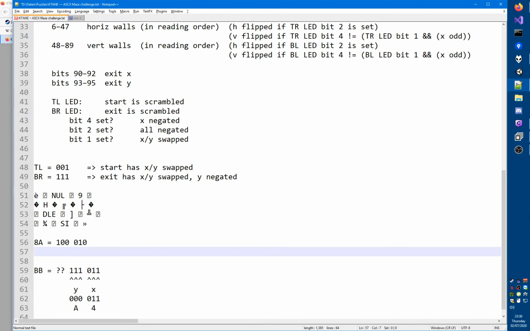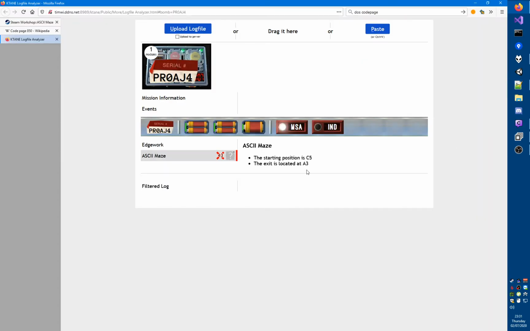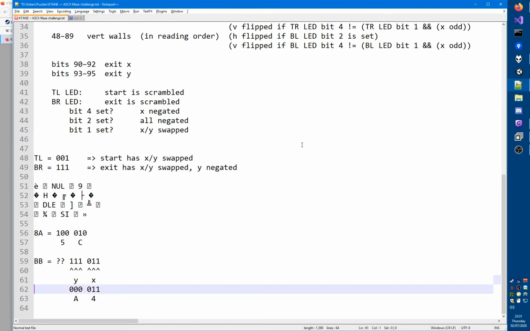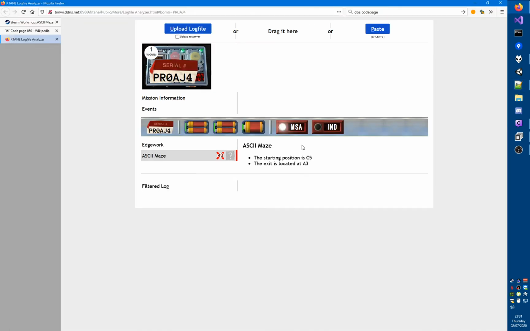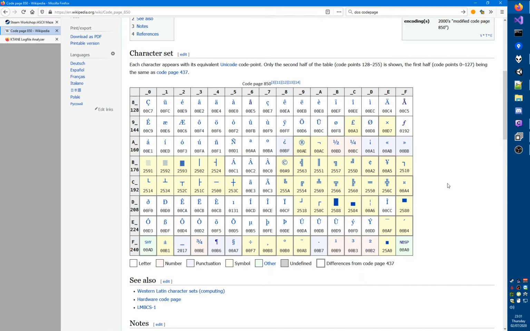Let's see. Oh, no. It's not an 8. It's a 4. And this is a 2. Right? You add 1, you get 5, and 3 is Charlie. We get Charlie 5. Ladies and gentlemen, the starting position is Charlie 5. We understand the starting position. Now, let's do the same with the end position.